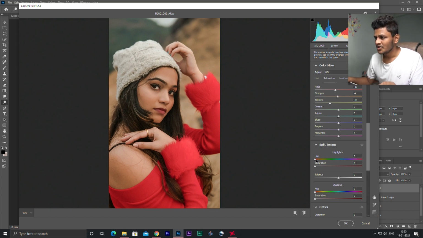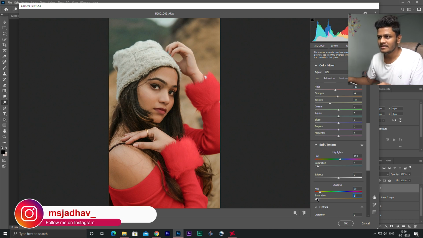So for teal, you will have to go in this area like 195 or 193 for highlights, and make saturation around 7%, I guess. Okay, 7 or 6 looks okay to me. And now shadowy areas, for the shadows we will go orange. So for orange I will go here, 39 looks good, and saturation I will take around 3.